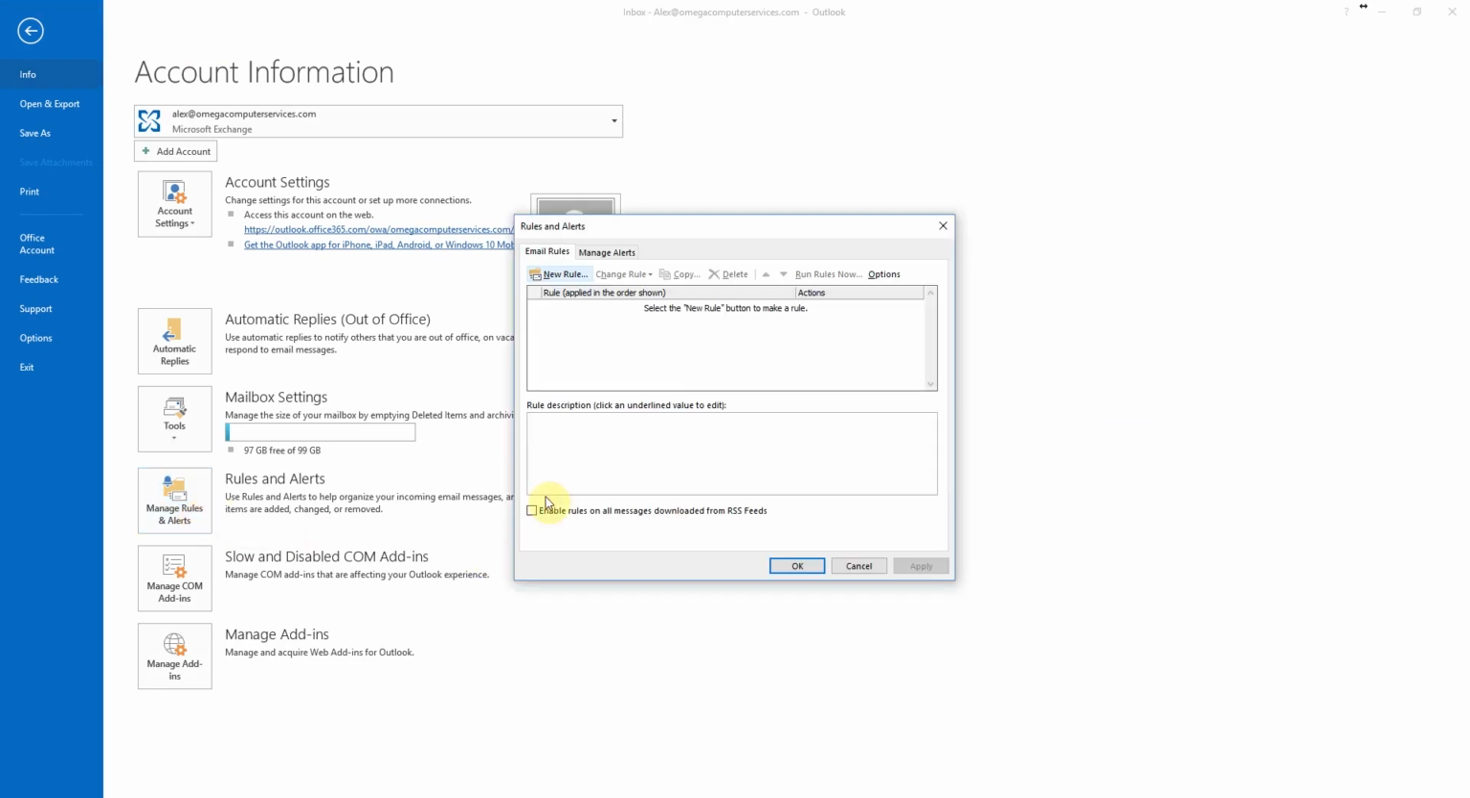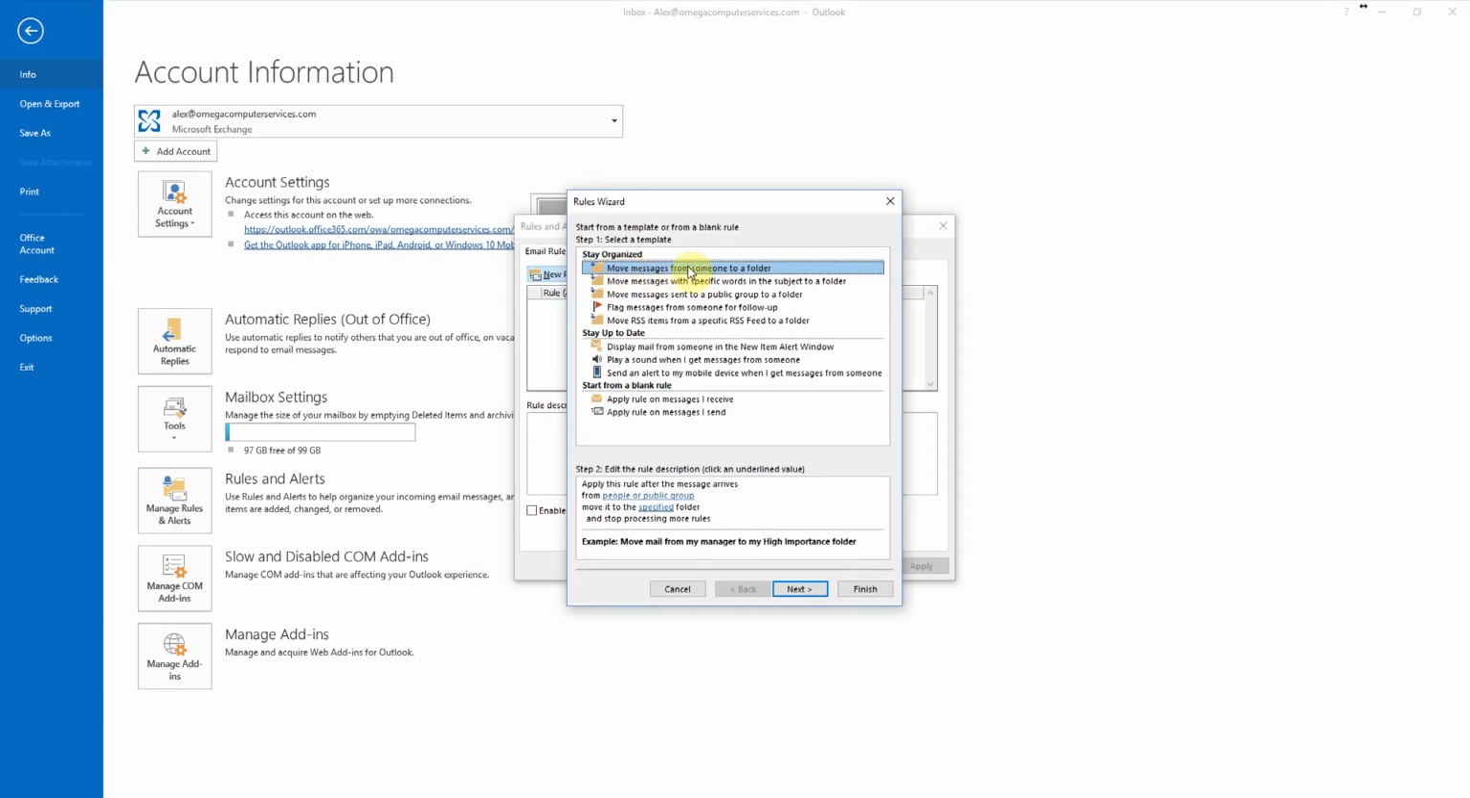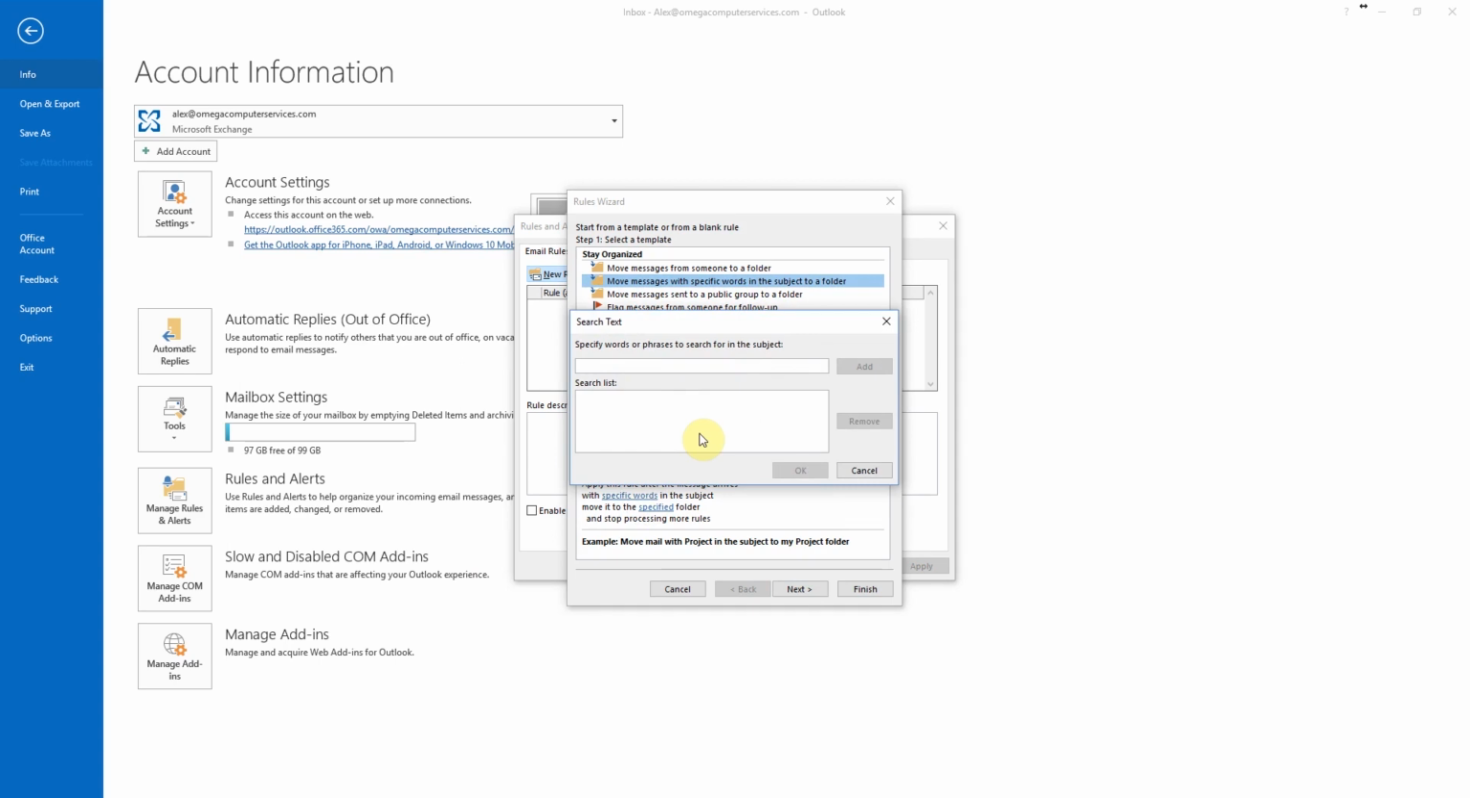So if I go to the new rule and you click on that, it gives you a couple options of stay organized, stay up to date. So the one that we're going to do is move messages with specific words into a subject folder. So if you go down to there, you click on specific words. So this will recognize if you get a word, it'll send it to a folder. So let's say I want any word with marketing or any word with communications, I would like that to be sent to a specific folder.